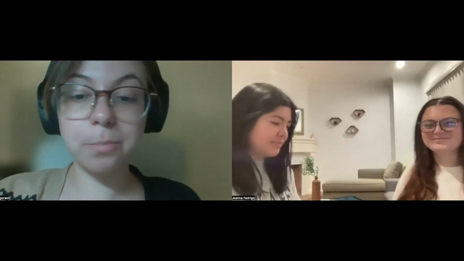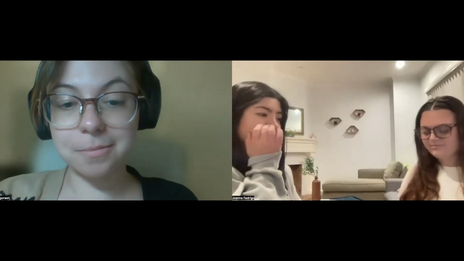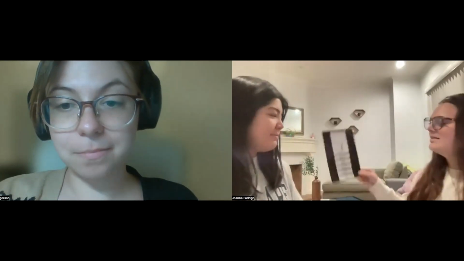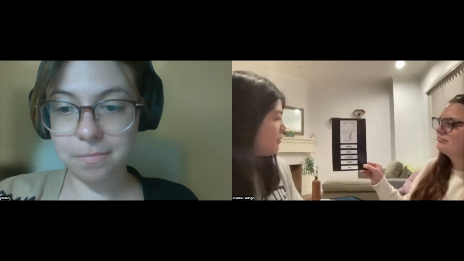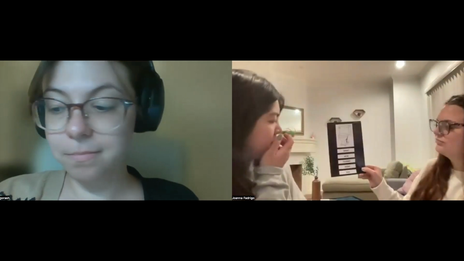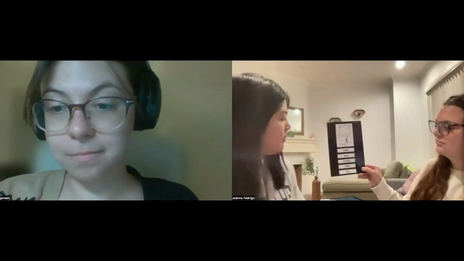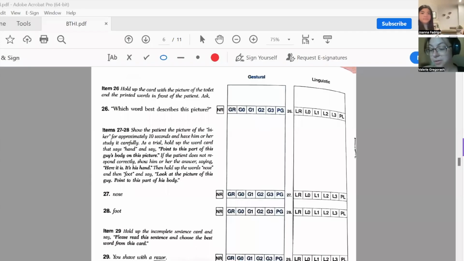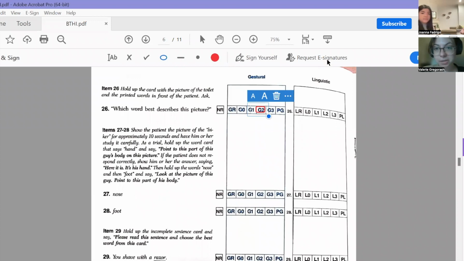We will now demonstrate a portion of this section devoted to reading comprehension. Which word best describes this picture? The patient pointed to the wrong word initially, but then self-corrected. Here we have a score of G2 for a nearly correct gestural response.